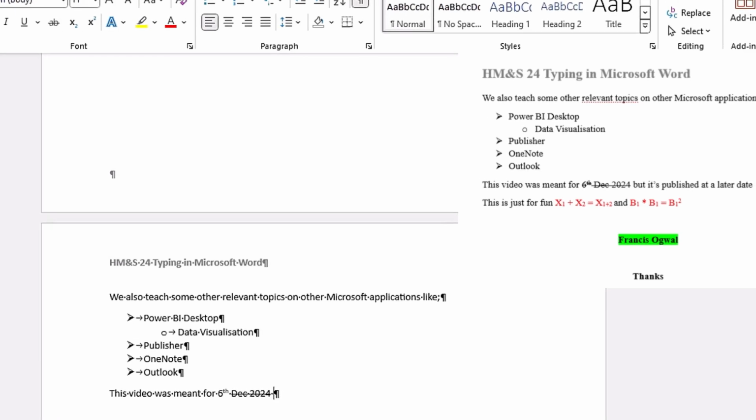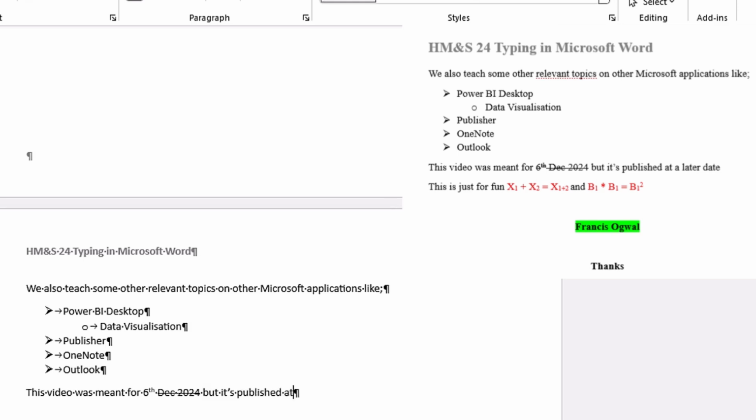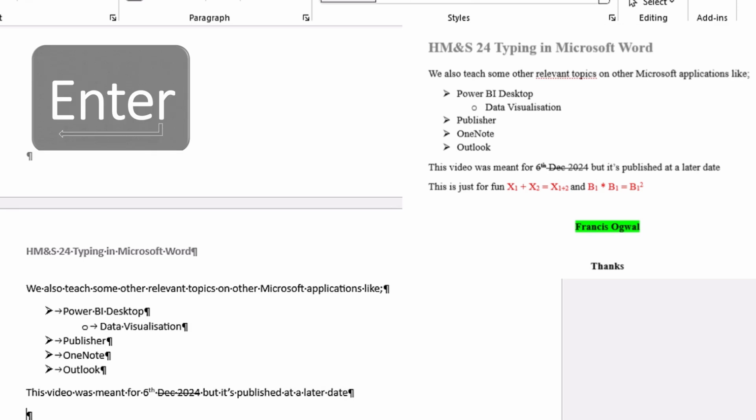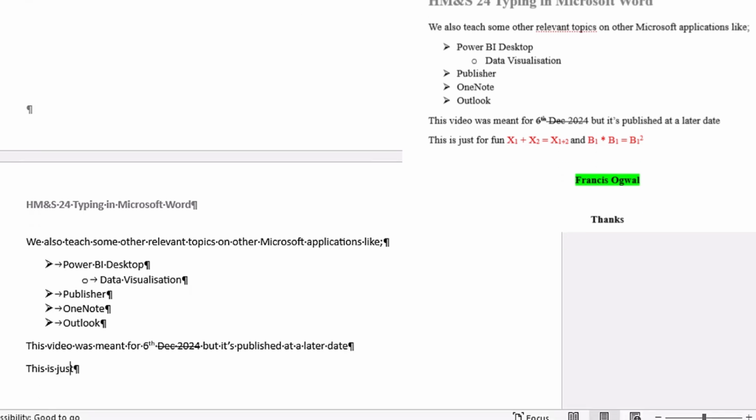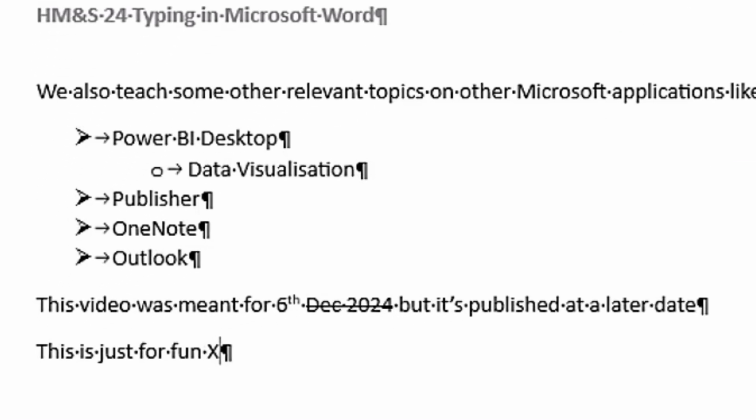So you type the space, but it's published at a later date. Now I'm going to hit enter. This is just for fun. Now I'm going to type x1 plus x2 equals x1 plus 2. First of all, I'm going to put the caps lock on. Type the X in capital letters, then put the 1, space, type a plus, space, again x2, space, equals, space, x1 plus 2. Now I've typed that one.